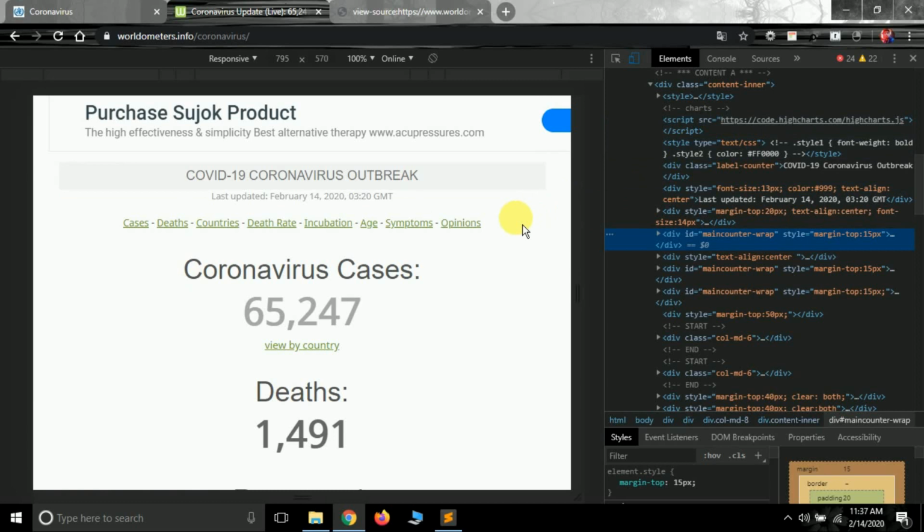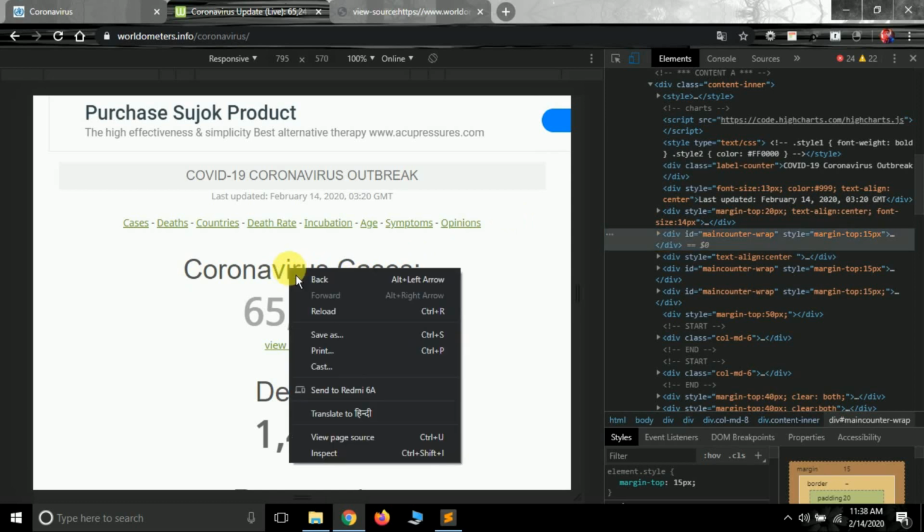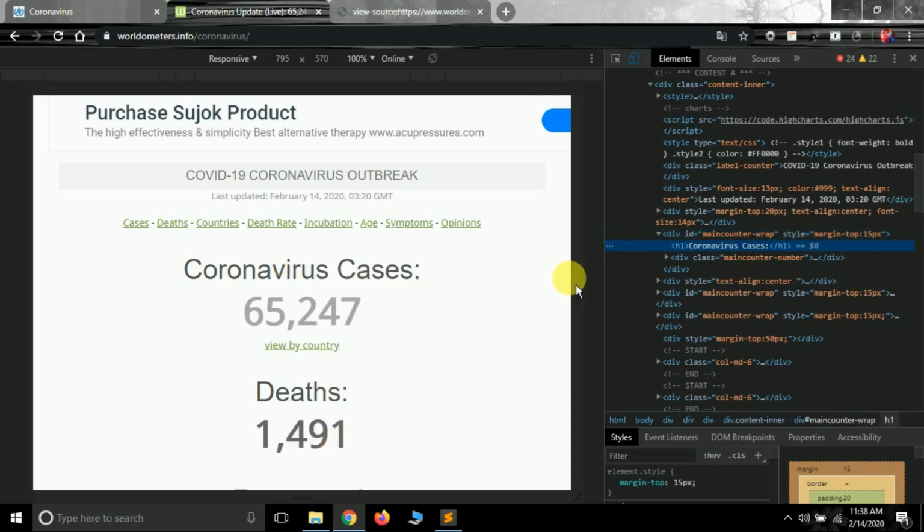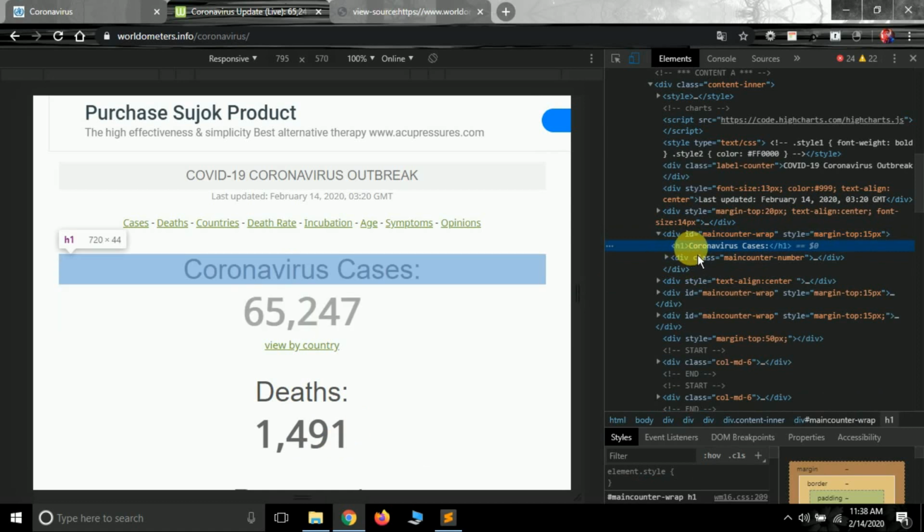Now, just go to the thing that you want to extract. Suppose I want to extract this coronavirus cases text. I will go above this text, right click on it, and press inspect again. It will highlight the particular thing on the left. See, this blue line is highlighting, and it says coronavirus cases. So we have to extract this thing.